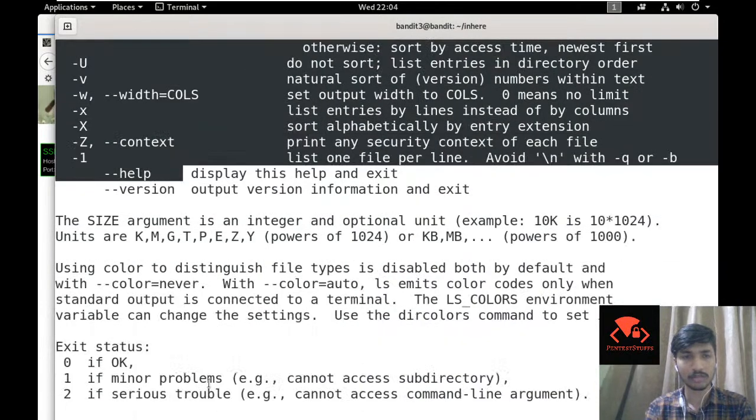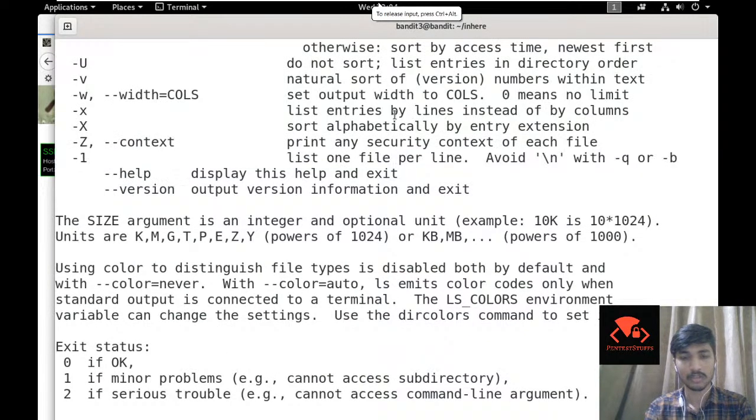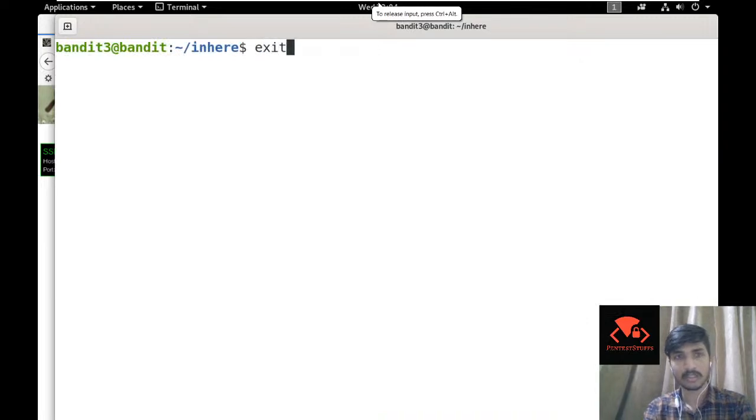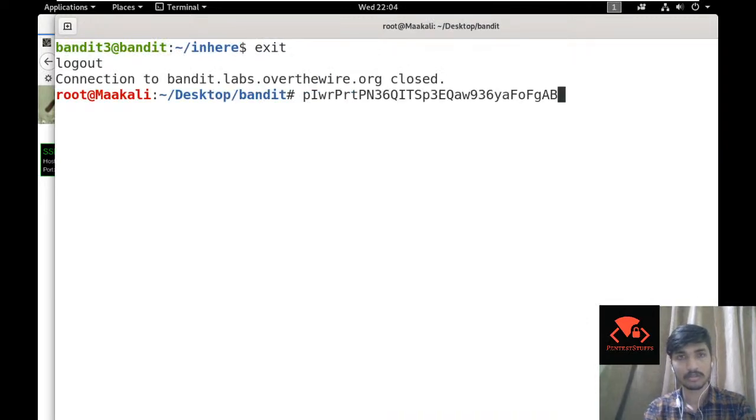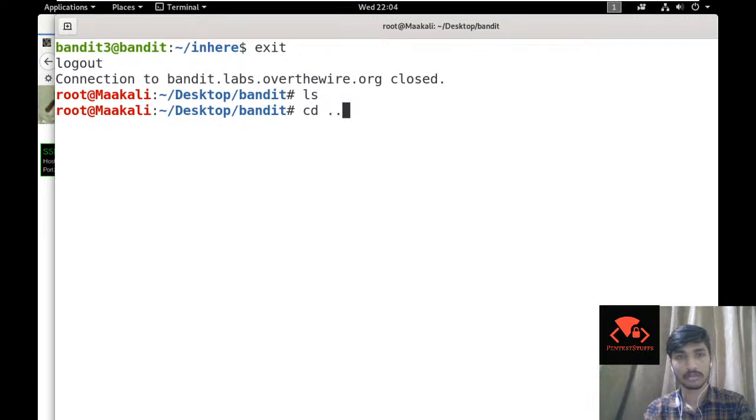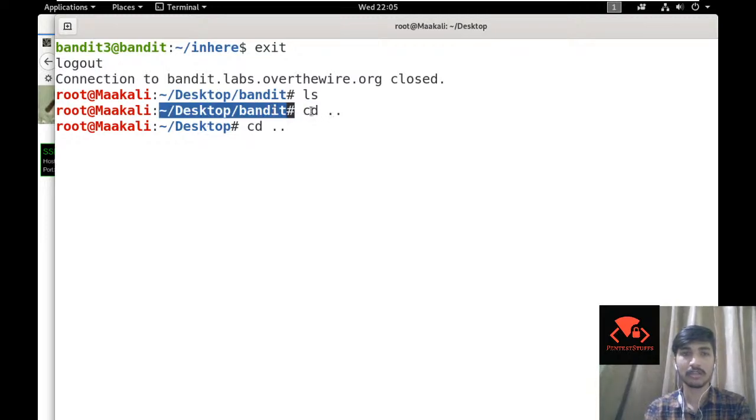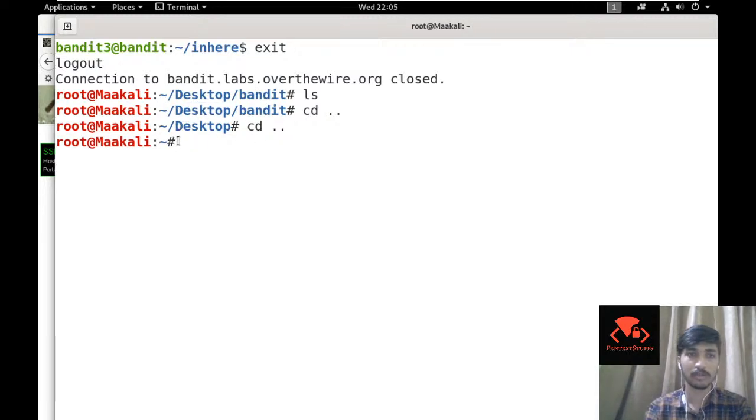Okay, so I don't think there's much more. So let's control L and then exit this one. Okay, let's go on now. cd dot dot means taking you back one directory. So if you are in the directory bandit, for example, right now, and I enter cd dot dot, then it would take me one directory back, that is desktop. Now if I enter cd dot dot again, I would get to my root directory.